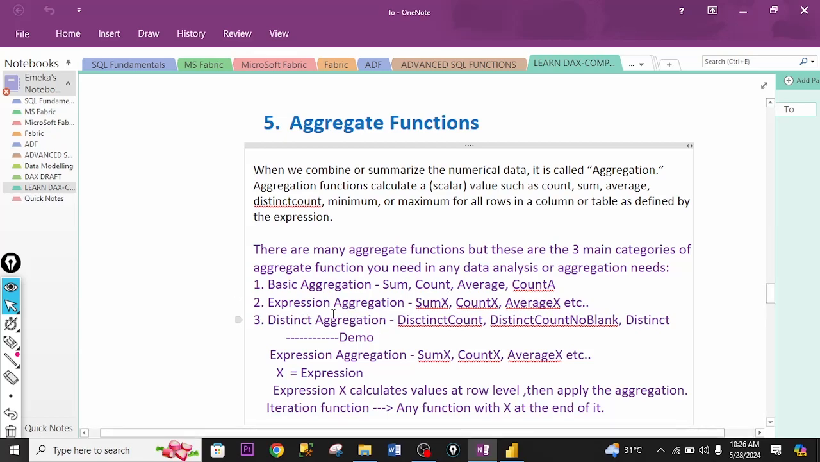Then we have expression aggregation. So we have SUMX, COUNTX. Any basic aggregation that has X attached to it as a suffix is expression aggregation. And this is basically for iteration, iterating over a column row by row. So that's what you use expression aggregation to do.